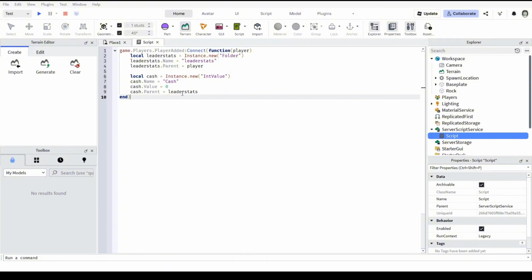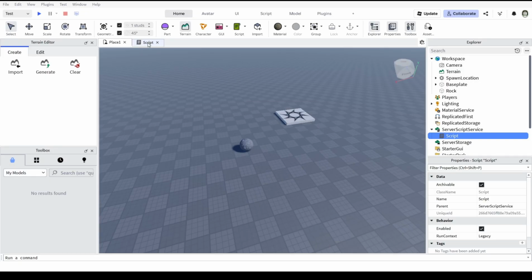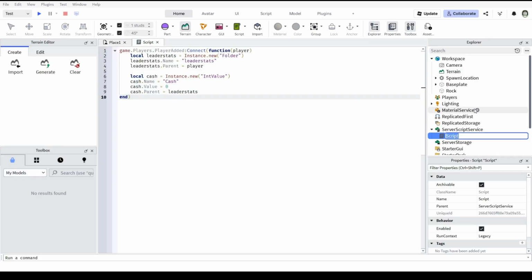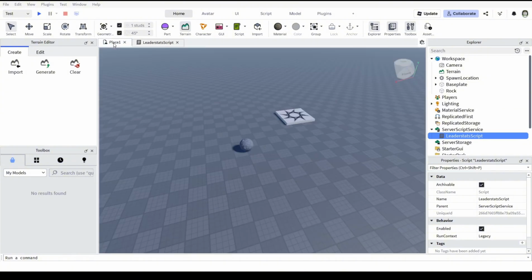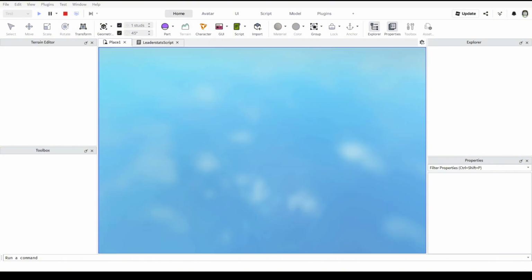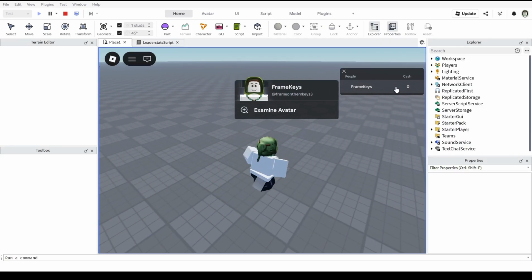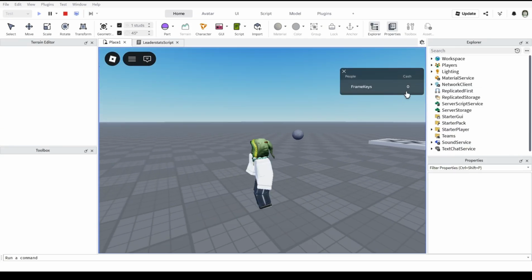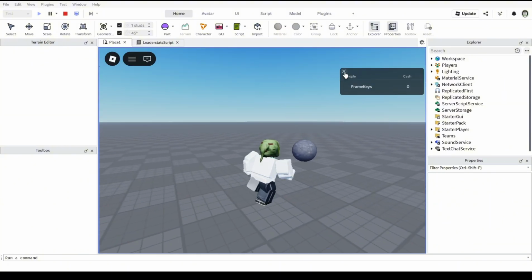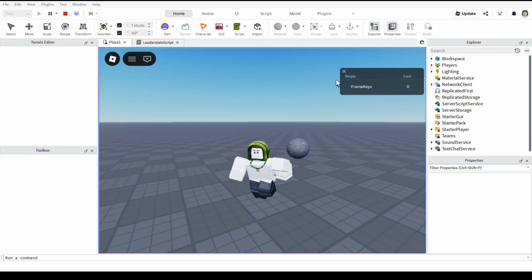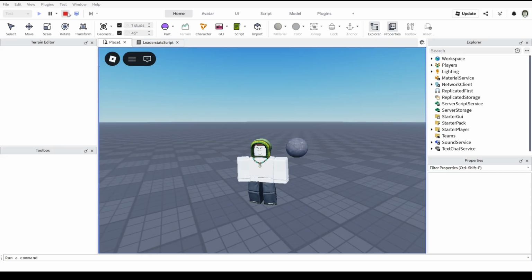All right, boom. Hopefully you're able to follow along with that. It's literally the simplest thing ever. I believe I've done a video on how to make Leaderstats before, but I'll just play it for you so you can see. There you go. Here's me, I have my cash. You can call it cash, you can call it whatever you want. It looks beautiful, and there's our Leaderstats.